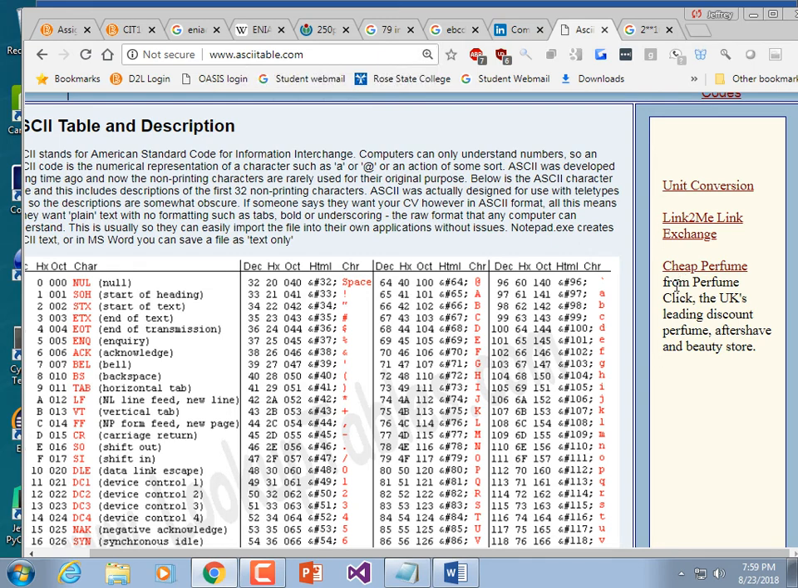Yeah, cheap perfume. That's how they pay for it. They're hoping that the people who look up ASCII tables are also interested in cheap perfume.